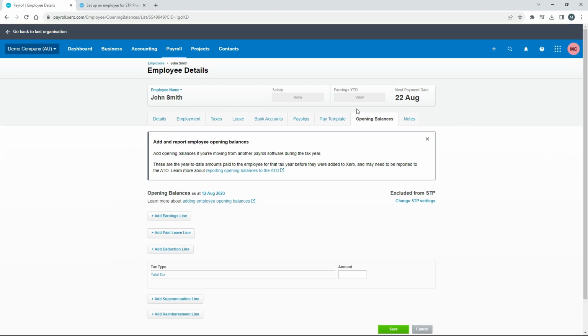All right, so I'll just show you up the top here. You've got these two boxes up here that are grayed out. So that's just for security purposes. If anyone's walking past your computer at the time, they won't be able to see the salary or the earnings to date. But if you mouse over them, you can see that they pop up like that.